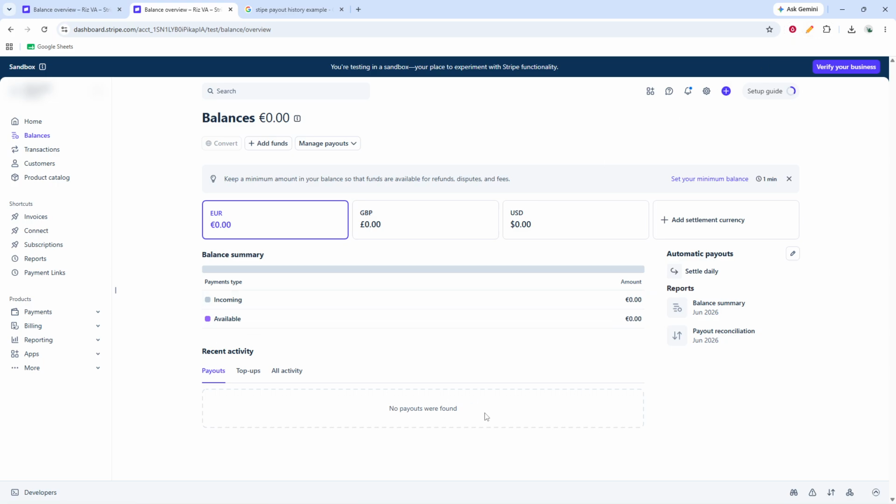Take a moment to scroll through the list and review both completed and pending payouts. Completed payouts have already been processed, while pending payouts are still on the way. This is useful if you're checking whether a payment has already reached your bank or if it's still being processed by Stripe. If you want more information about a specific payout, click on it to open the details page.